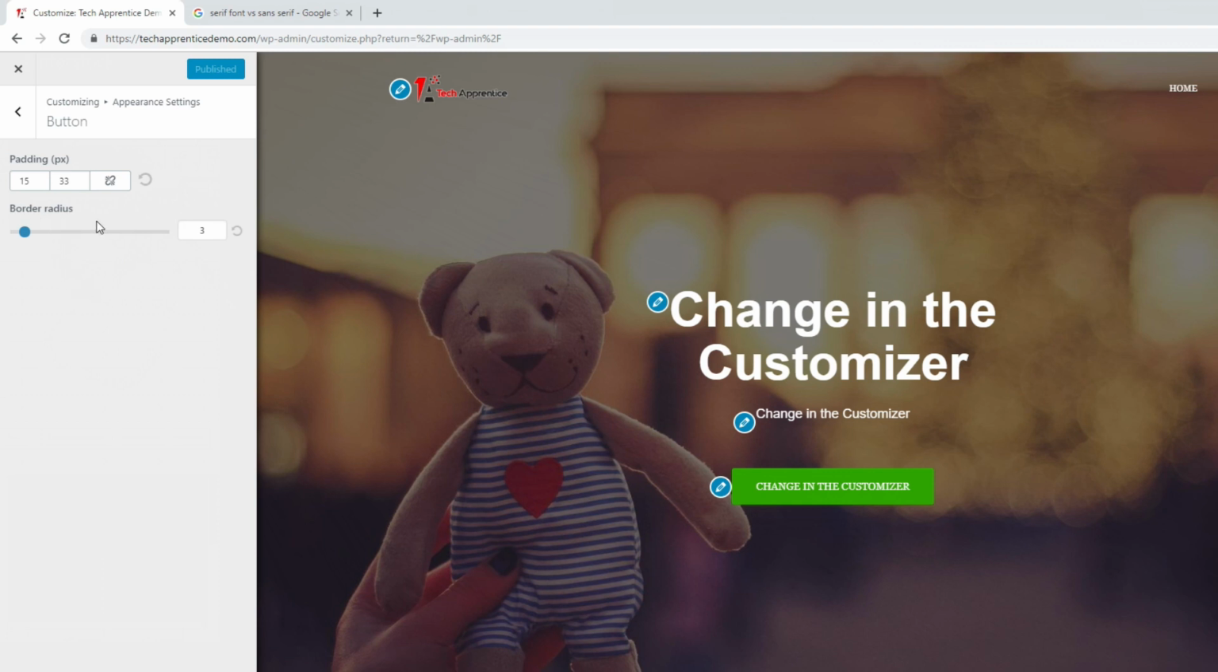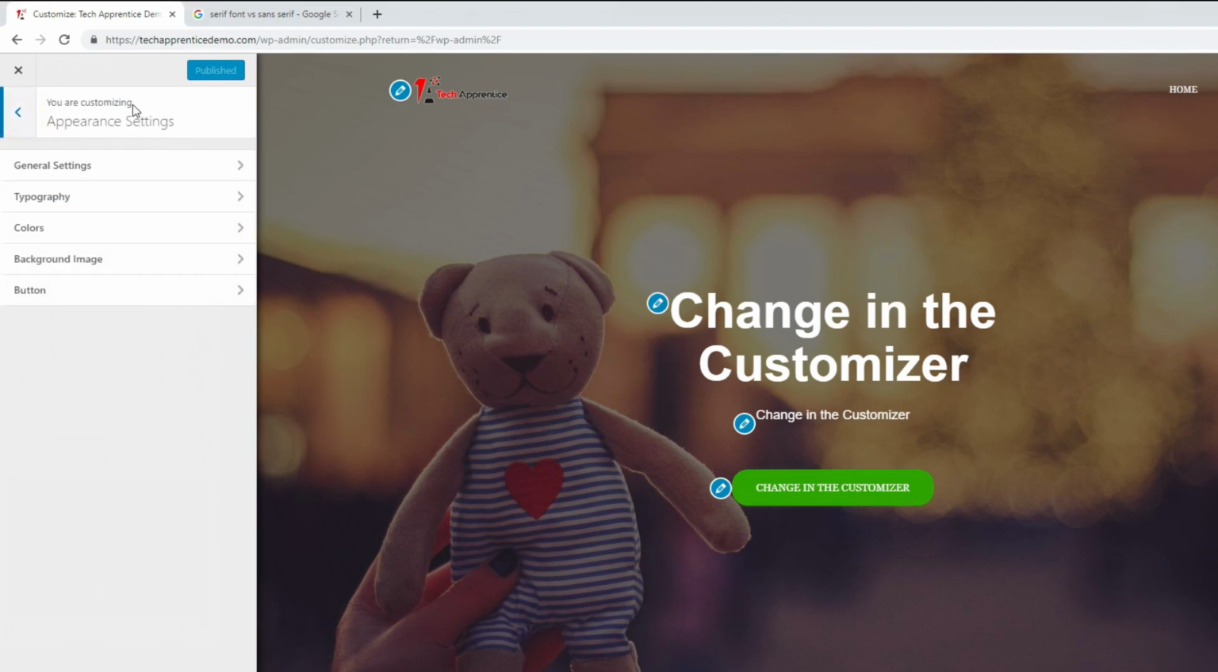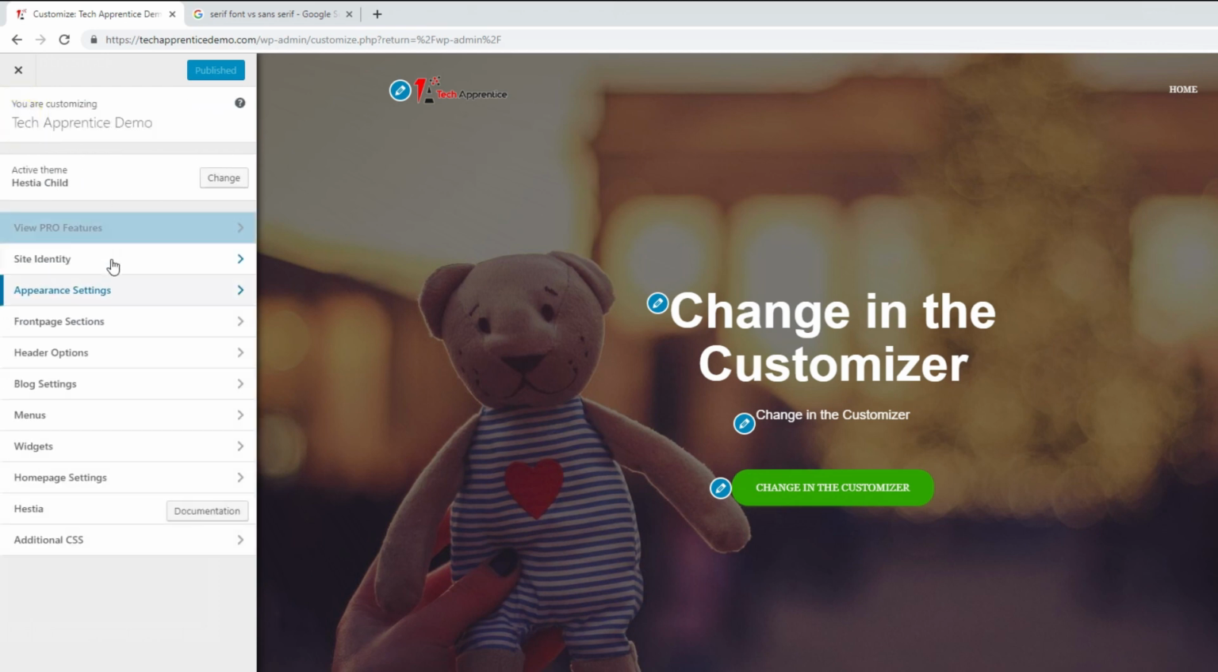Then we've got border radius. So that is the radius we have on the edge of our button. Right now it's a 3, so it's a very slight radius. If we make that a larger number, you can see the radius of that button is changing. So I'm going to set this at around 22. That looks pretty good. Then we'll just click on publish. And we'll go back. So that pretty much completes the appearance settings area. We're going to go ahead and click on the left arrow here to go back. And now we're back to our main menu here in the customizer.